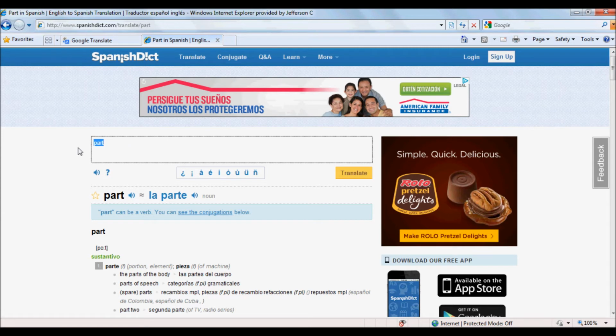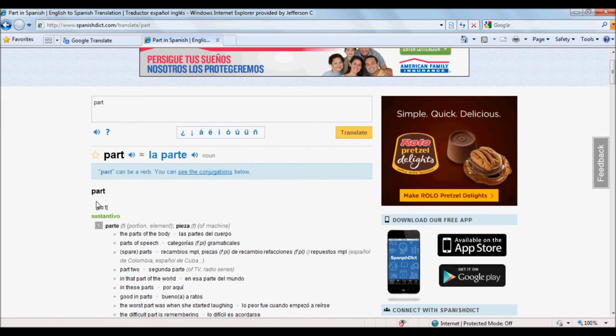Instead, let's take a look at an online dictionary. This one is called Spanish Dict, and it's just www.spanishdict.com. And it's actually really good. I just put in the word part, and I wanted to see what it is in Spanish. So it gives me that. That's my English. Here is that. And if you even click on it, it'll let you hear what it sounds like. And it'll even give you some conjugations and stuff like that below.